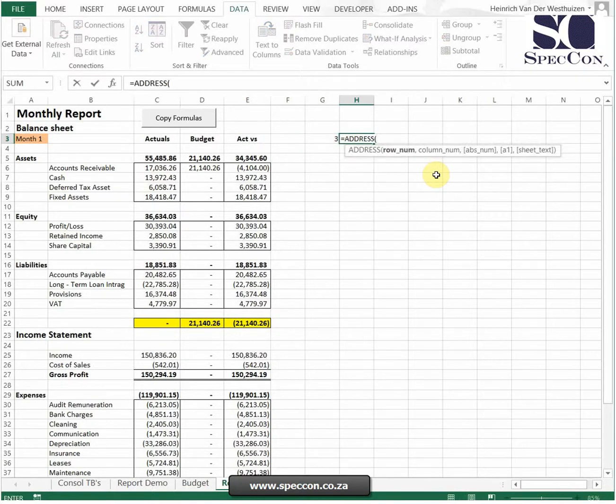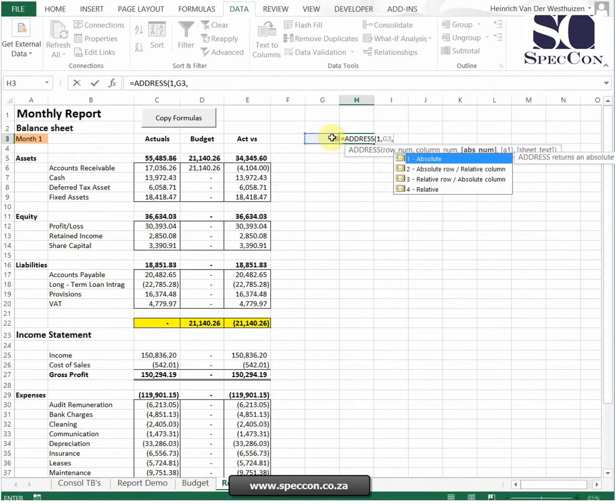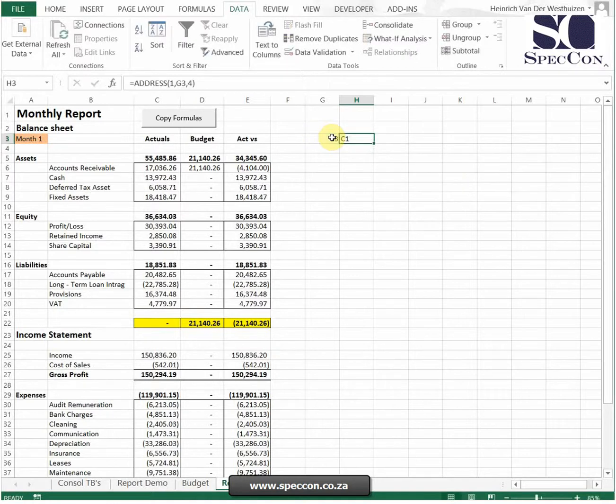So the row number is 1, the column number is 3, and I'm going to use a 4 because I want to take out the dollar signs. So now I know it's in column C. And month 2 is in column D. The next one is I just want to substitute. I want to go to that text. My old text is 1, and I want to substitute that with nothing.